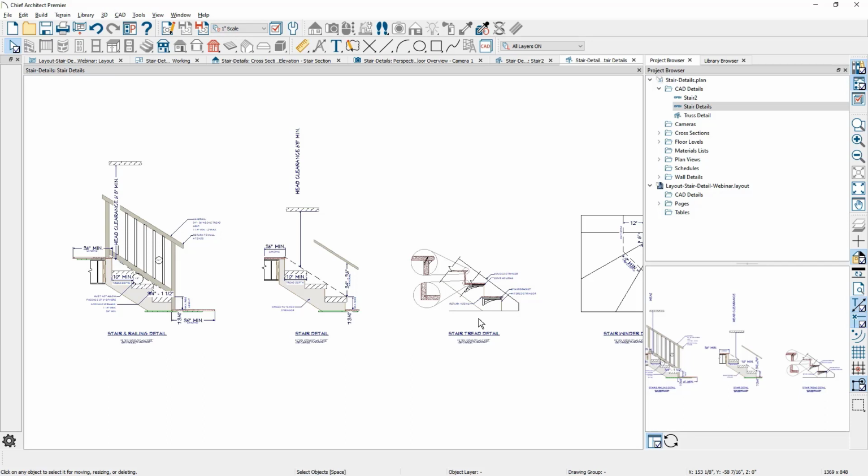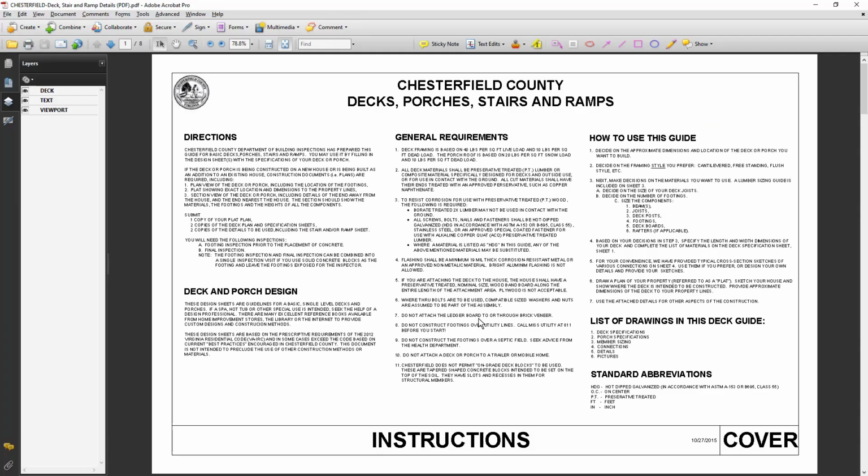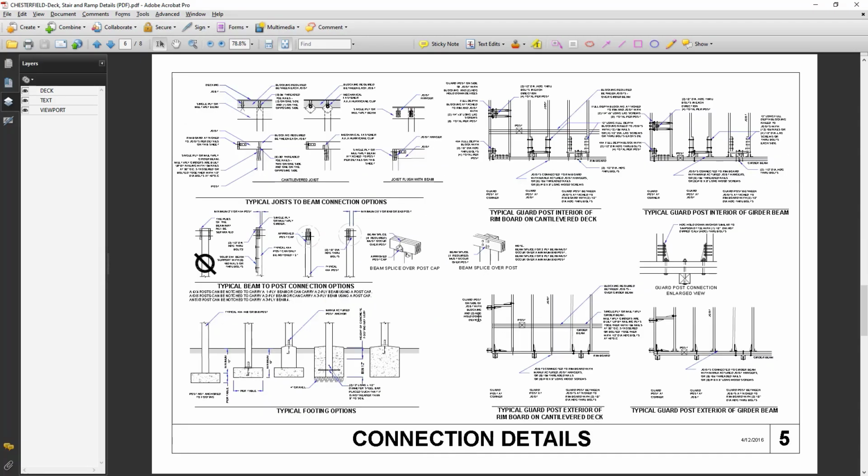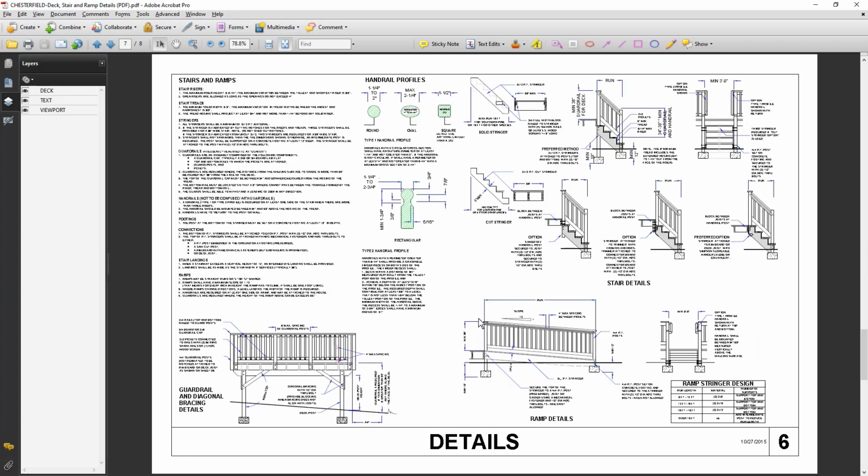It could be some building departments. I've got one here from, I think this is Chesterfield, Virginia, and as I scroll down and you look at some of these details, your building department may already have the details that you want, and you can simply bring this in as a PDF. This is a PDF file, and then put that on your layout sheet. You may just want to crop out a section of this and bring it in and use it that way. And then you don't spend time drawing details if this is good enough for what you need.